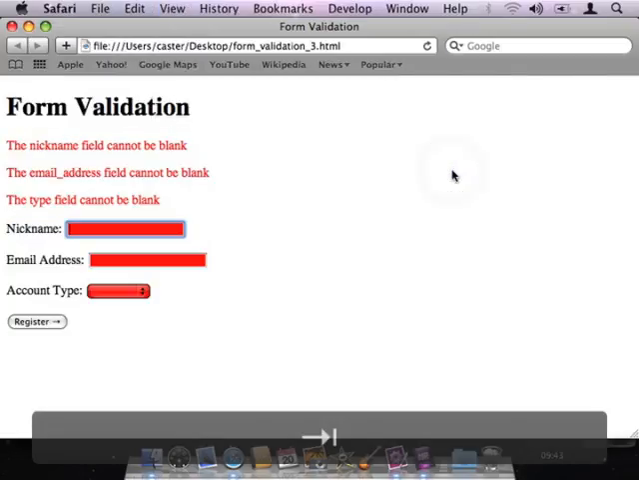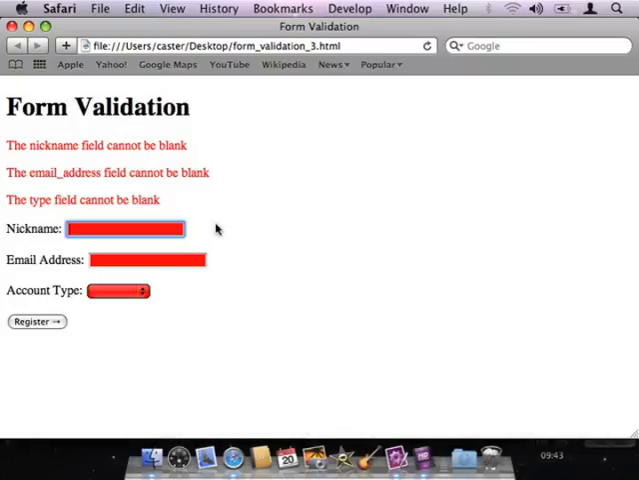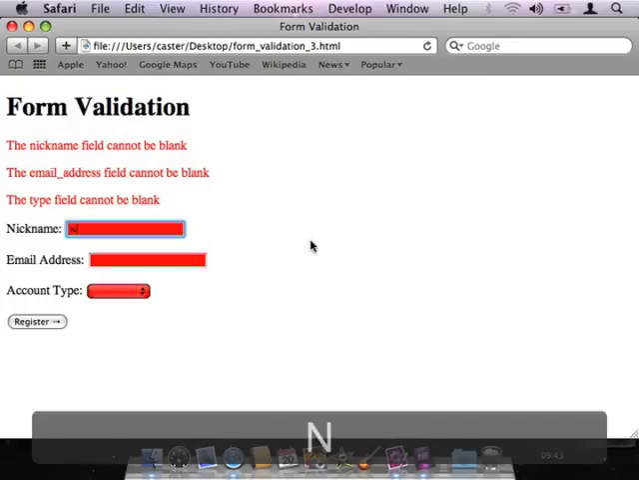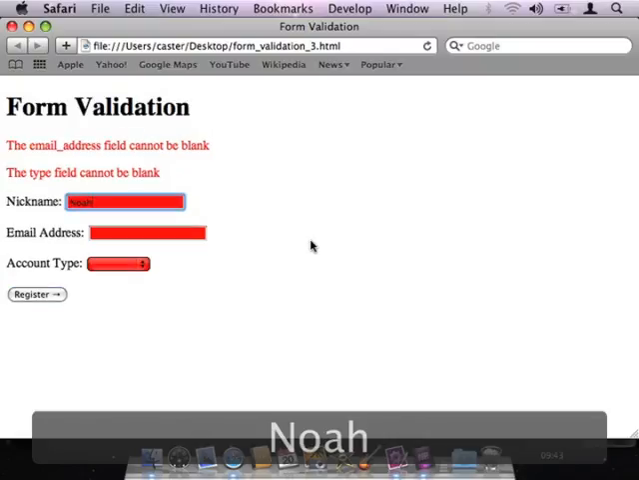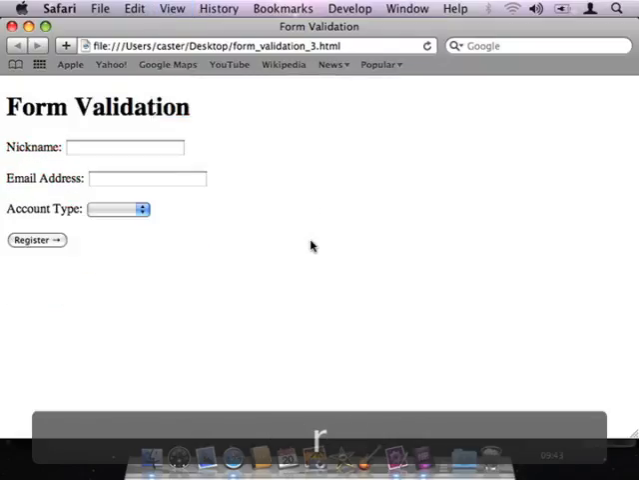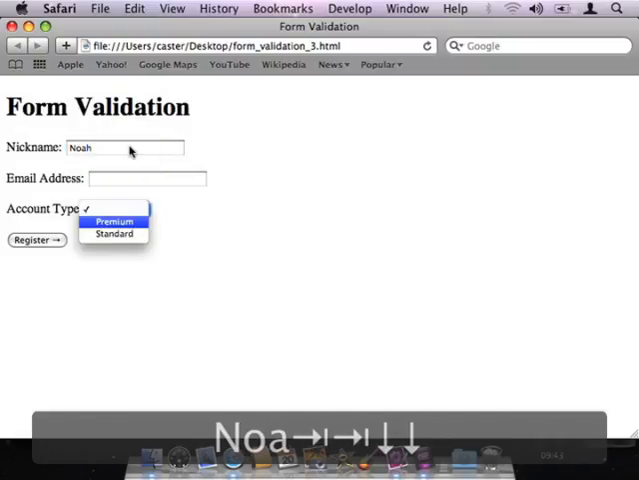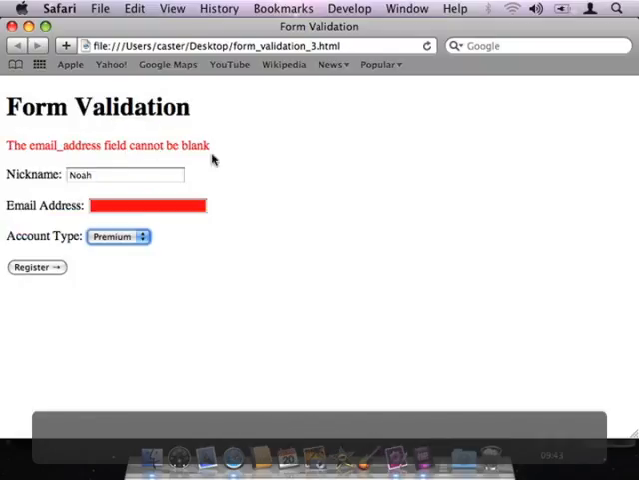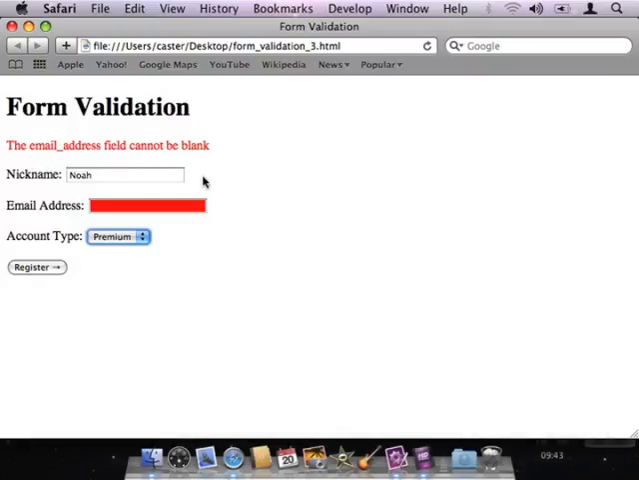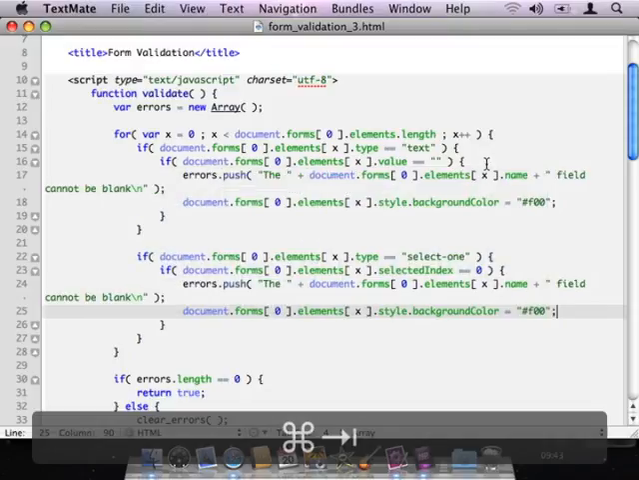All right, so now if I submit my form, not only do I get my red errors, but I also get the fields themselves turning red. If I put in a nickname, oh, it stays red. Let me reload the page here, right? If I actually had in a nickname and let's say I selected an account type and then submitted, it not only tells me that there's an email address error, but it also highlights the email address field for me. So that works real well too.